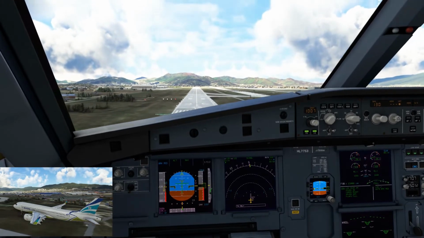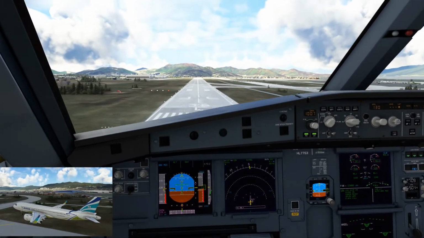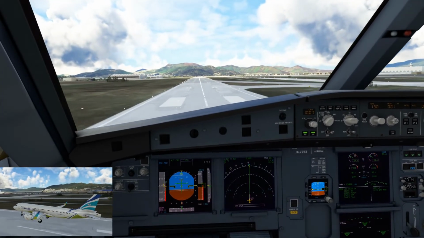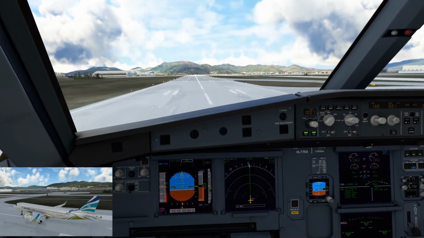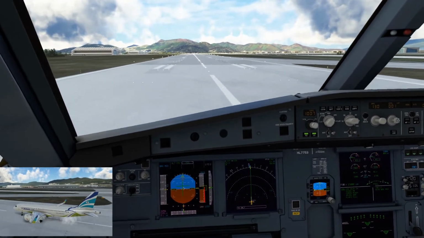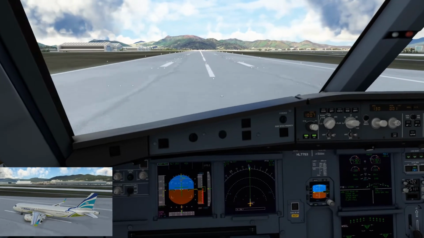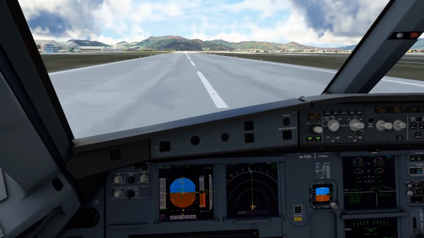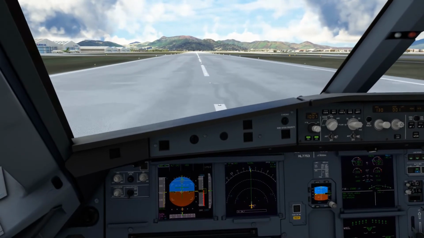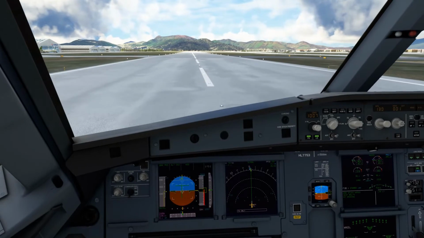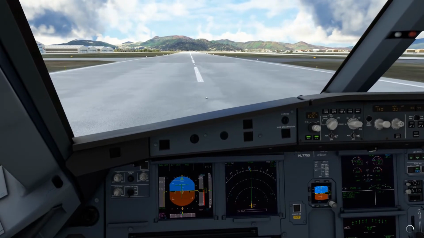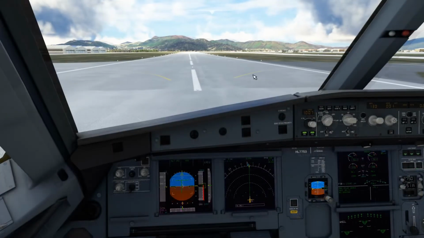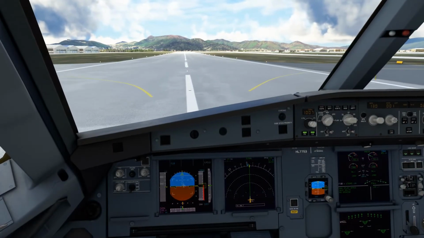100. 50. 40. 30. 20. Retard. Retard. Ooh, that was rough. Reversers are all good. And reversers go off. Ooh. To the right side, please.